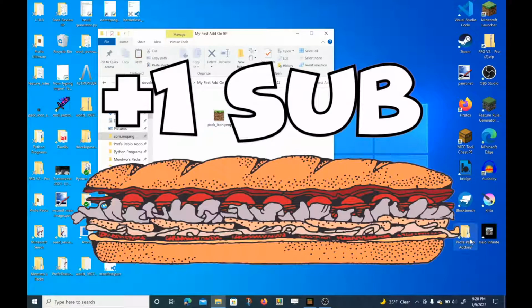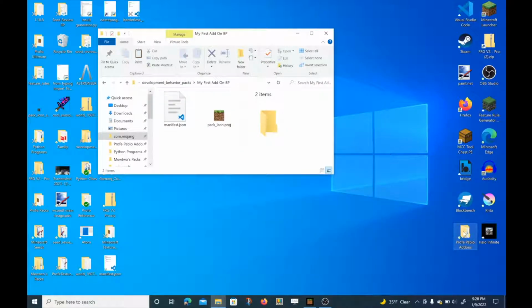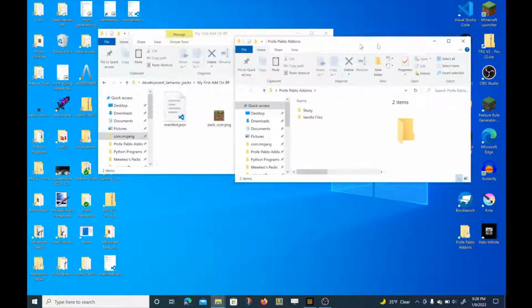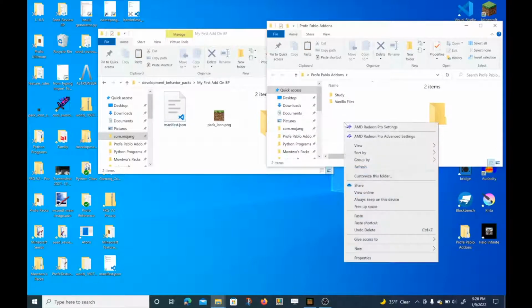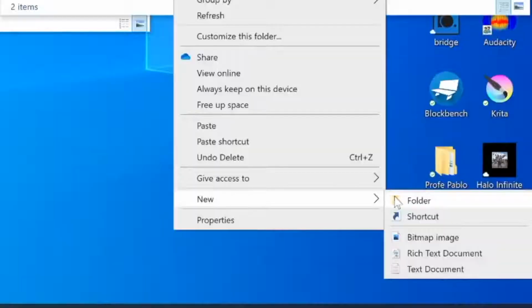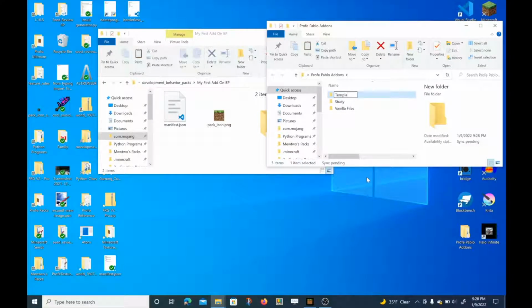Okay, so I'm going to open Profe Pablo add-ons. This is the folder we made that has all of our references because I want to save this manifest in something that I'm going to call templates. So I'm going to go to New Folder and make a folder called Templates. This is where I'm going to be creating my own templates.